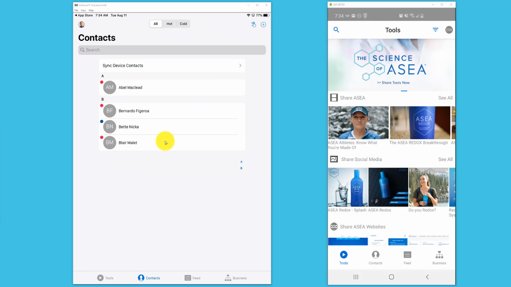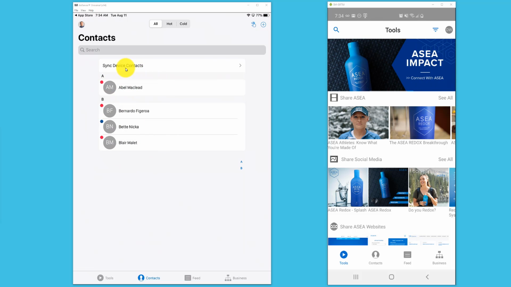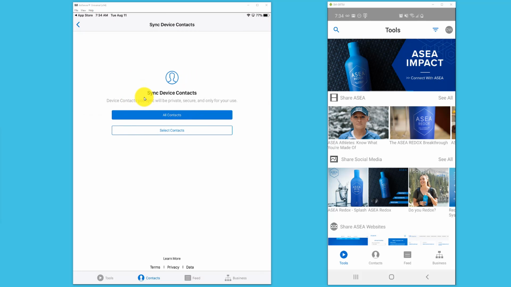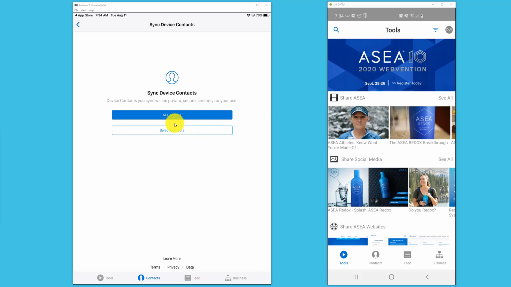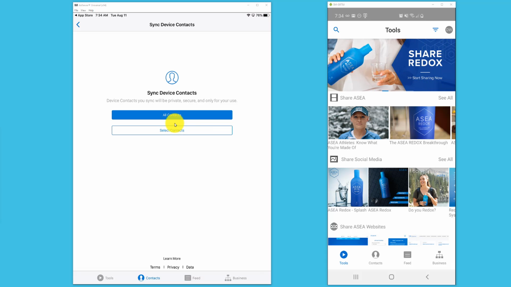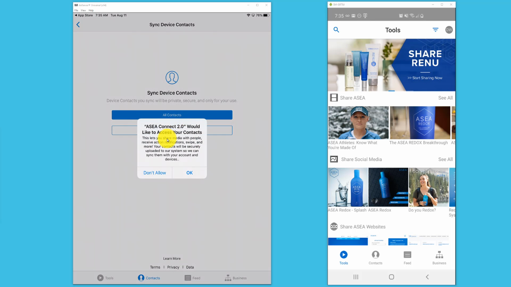If I wanted to bring more contacts over to my ASEA Connect app, I can click on the Sync Device Contacts button here. This next screen is going to ask me, do I want to sync all of my contacts or select contacts? In this case, we're going to select all of my contacts and sync all of them over because I find it easier to organize my list that way and easier to find people. So let's hit Sync All Contacts. The app is going to ask you if you would like the app to access your contacts. You must hit OK.